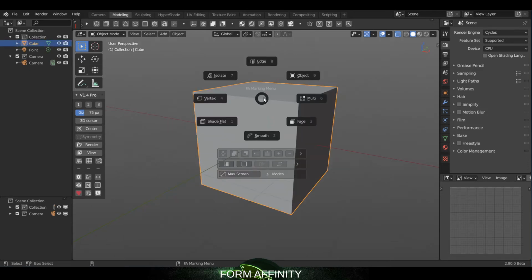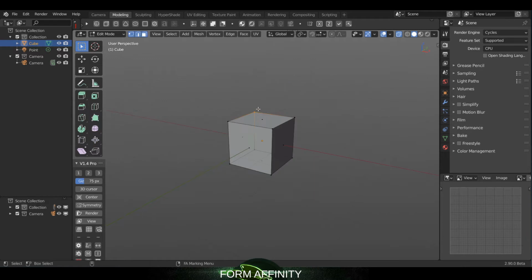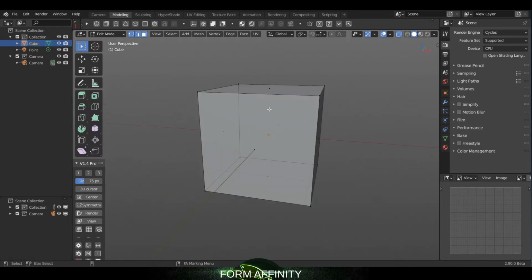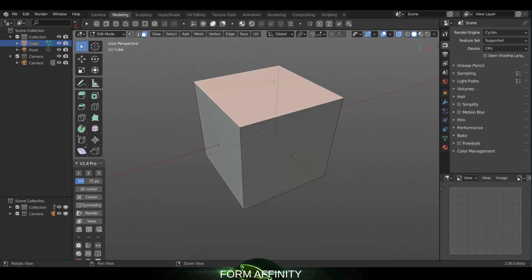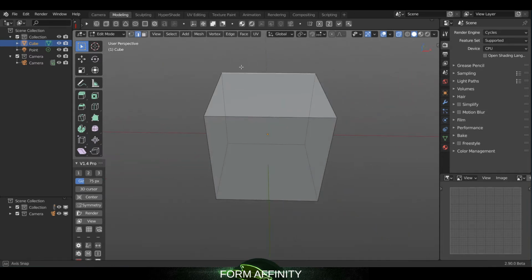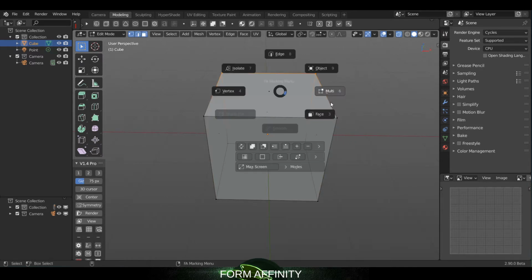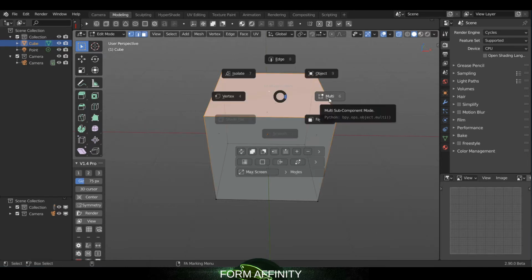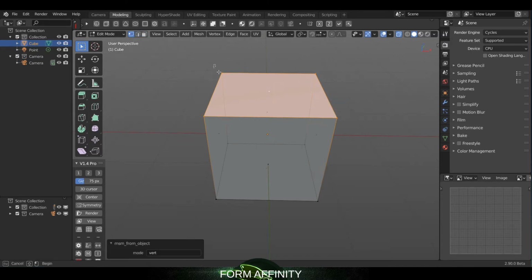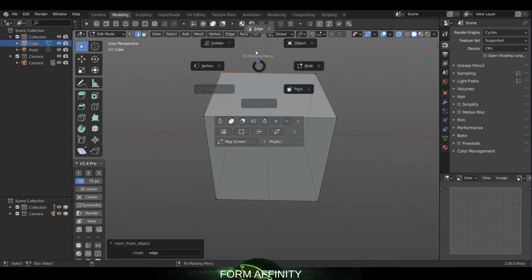So the first new feature for the marking menu is the multi subcomponent mode, similar to how you have it in Maya. That button, instead of selecting individual edges, faces or vertices, allows you to select everything within that same mode. It highlights all of these. So we no longer have just your random edit mode. It's now multi right there. And you can still go in and select individual subcomponent modes with these guys.